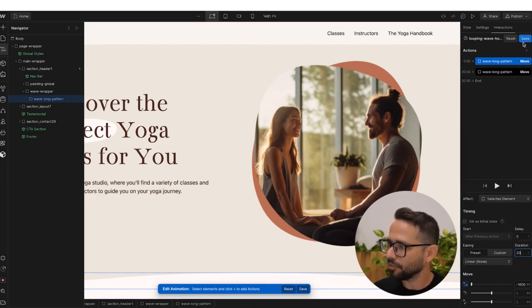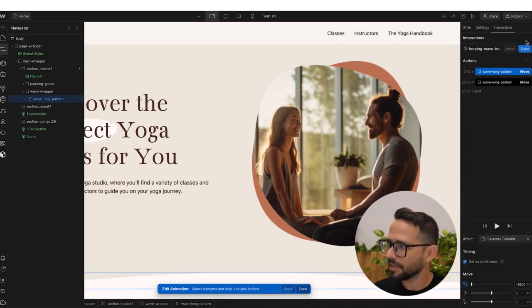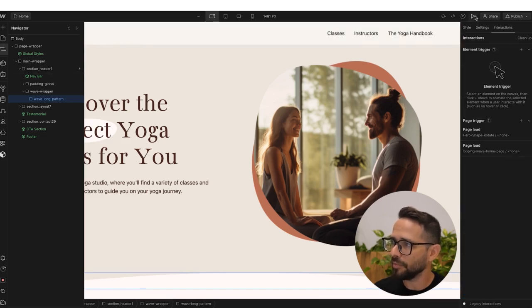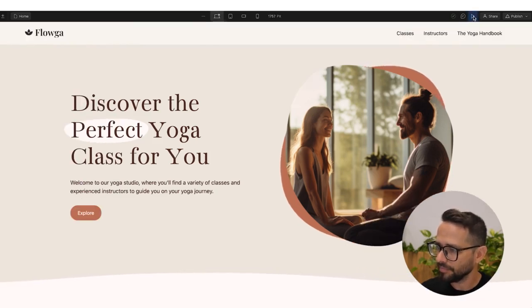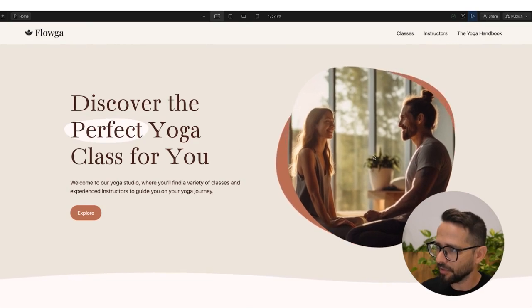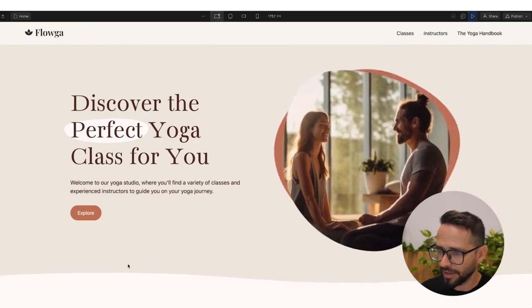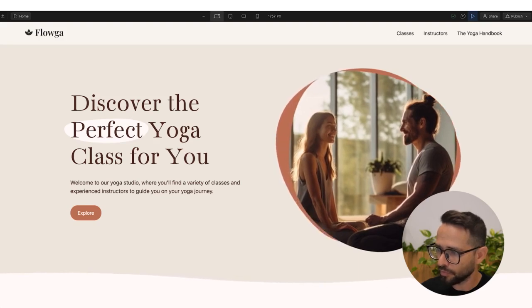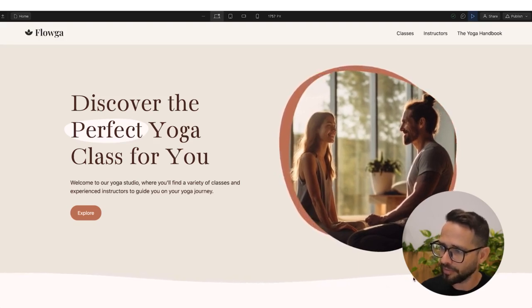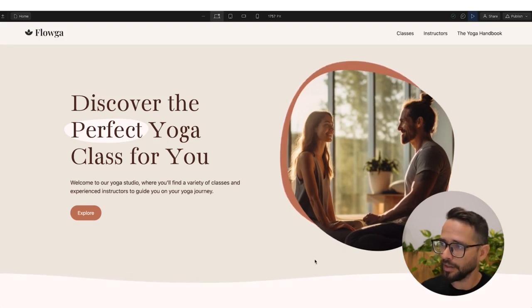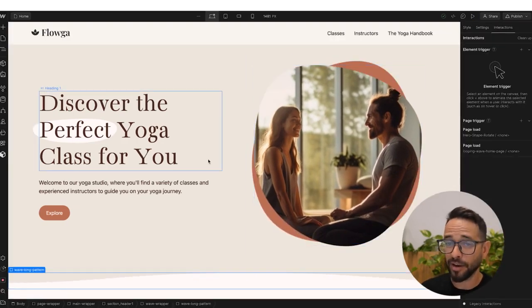All right, let's see how duration 20 looks like. I think that's okay. So let's save this. Let's preview our animation. Okay, so now we've got looping here in the background and this looping wave right here, infinite marquee of this loop, and this animation is now complete.